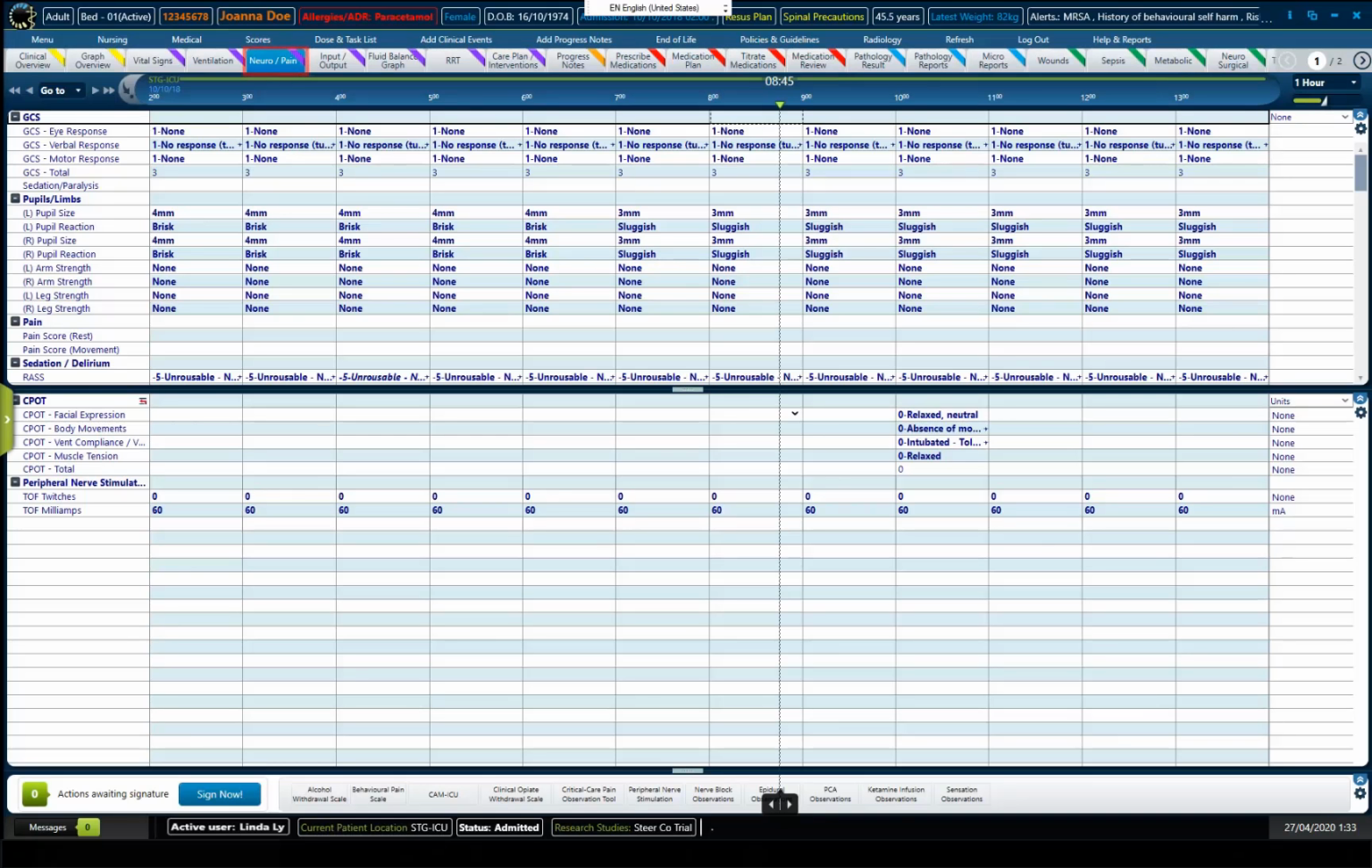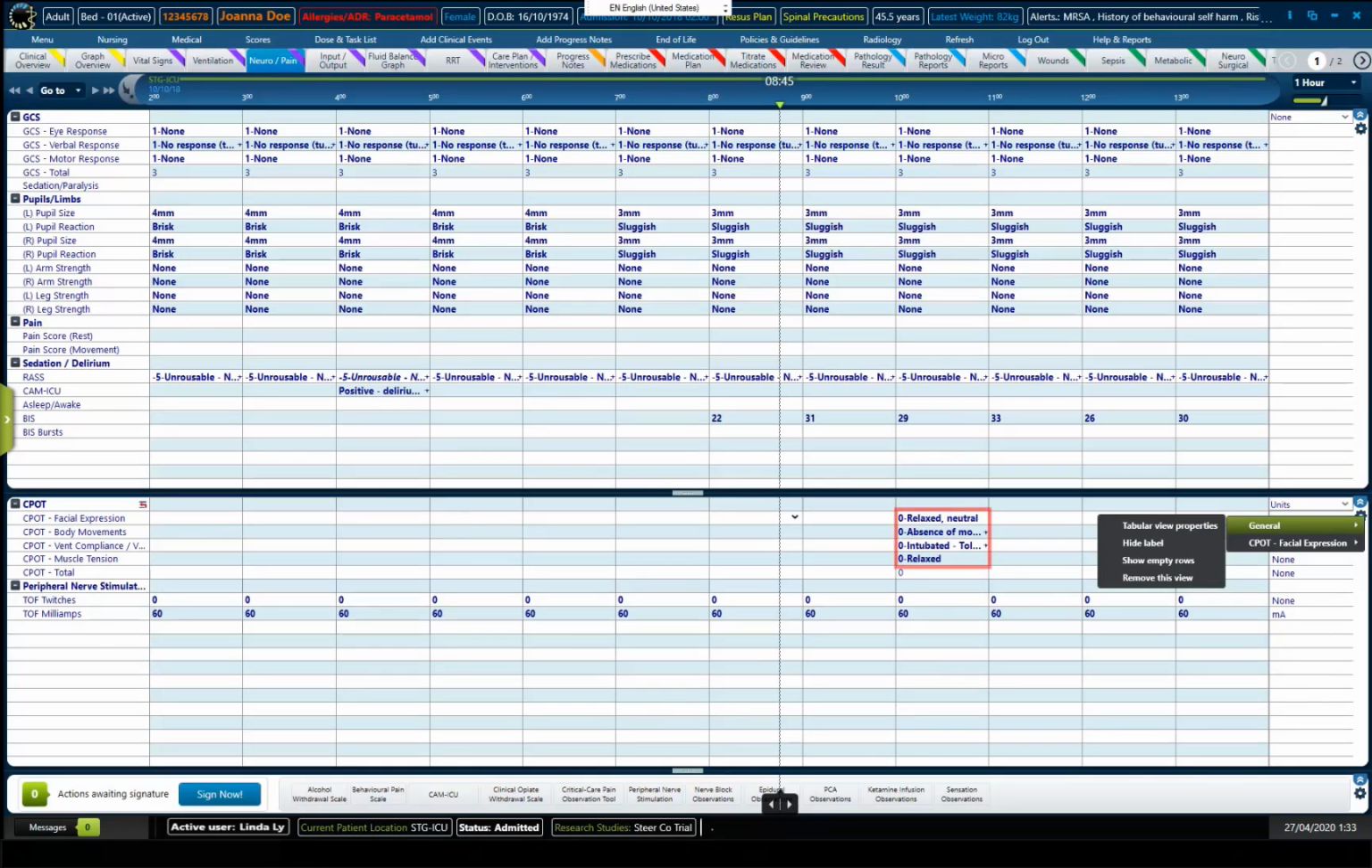Document all neurological and pain-related observations within the Neuropain tab. Documentation needs to be attended to 4th hourly for the following: complete GCS checks, pupil size and limbs, strength, pain score, and sedation paralysis. Data will only populate in the neurological view once the form has been completed. To view other available neurological observations, show the hidden rows via the cogwheel. Other relevant forms are available in the bottom tabular view of this tab.